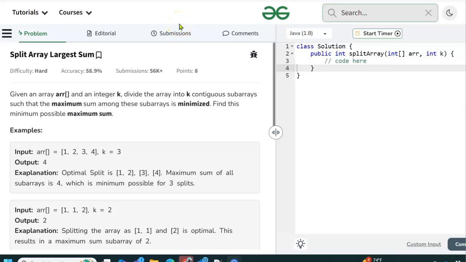All right, today's problem, split array, largest sum, difficulty is hard. Accuracy is really high for a hard problem, almost 60%. Given an array and an integer, k, divide the array into k contiguous subarrays such that the maximum sum among these subarrays is minimized. Minimize the maximum sum. Okay, find this minimum possible maximum sum.